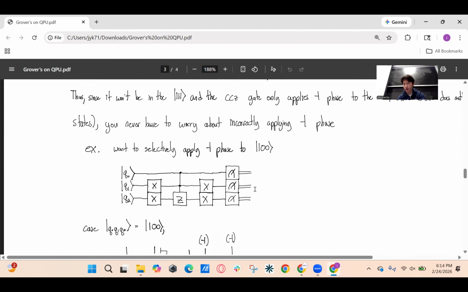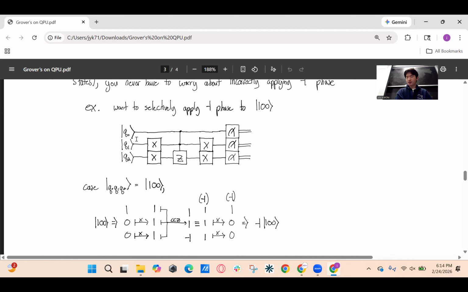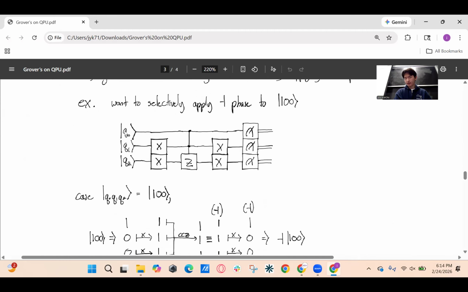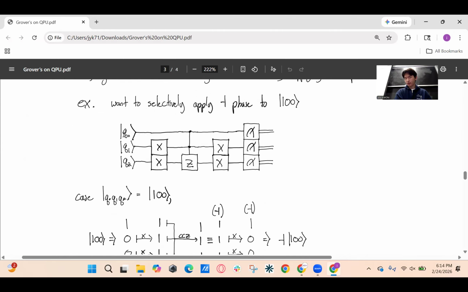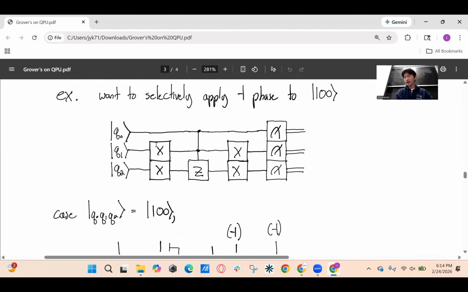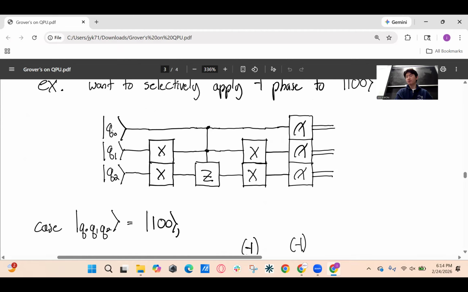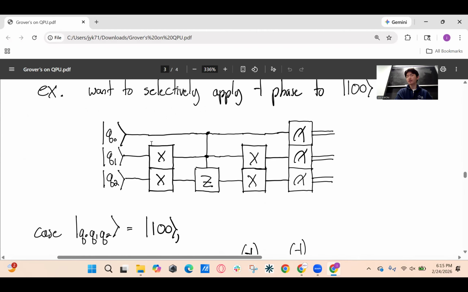So here's the brief example I mentioned, and hopefully it'll make everything click. Let's say we want to only apply the -1 phase to the 100 state, particularly. This is what the circuit would look like. These are the input qubit registers, and then we only apply X gates right in front of the second qubit and the third qubit. So think about what happens if whatever input we have is not exactly the 100 state.